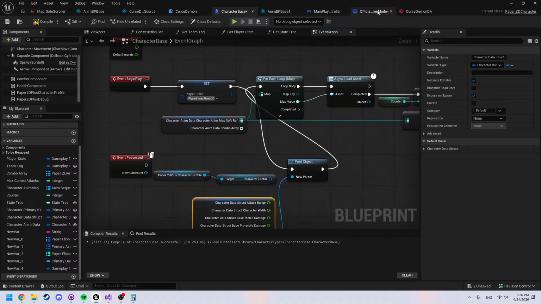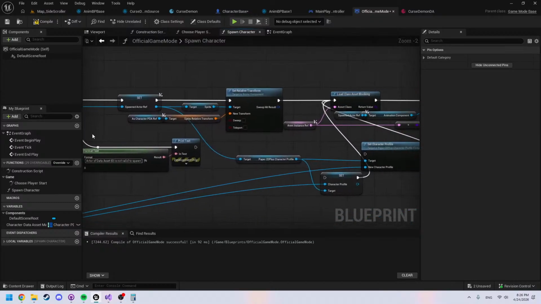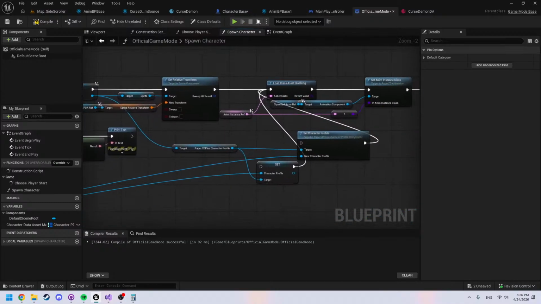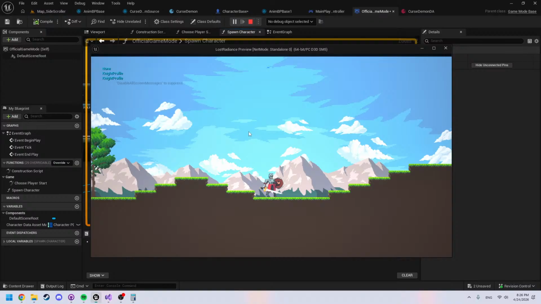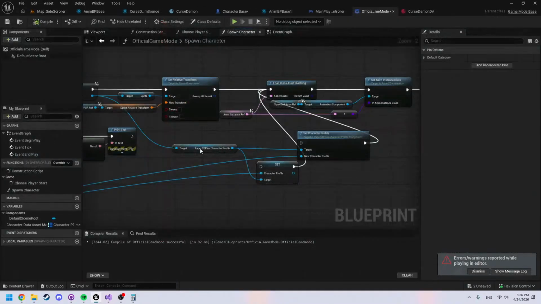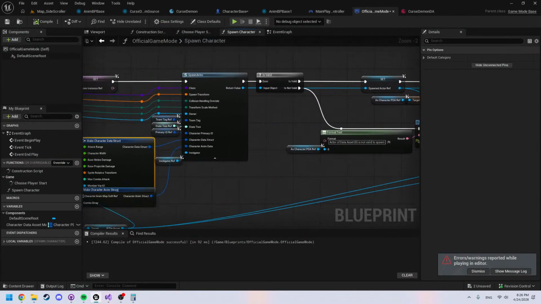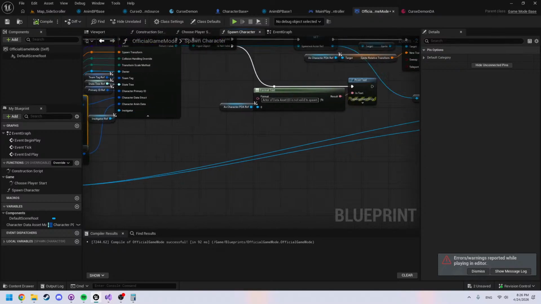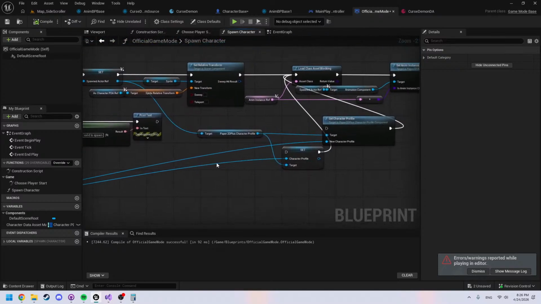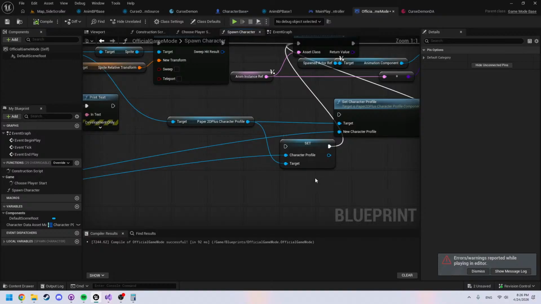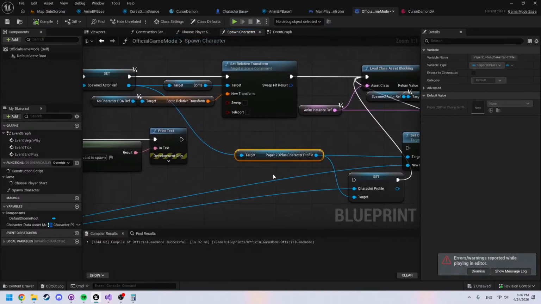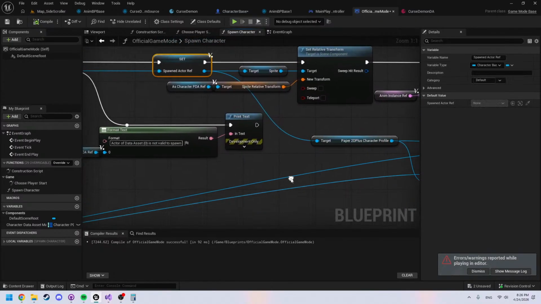Let's make sure that this is undone. Okay, so that's weird. Okay, so it's just not reflecting back into the component into the character.